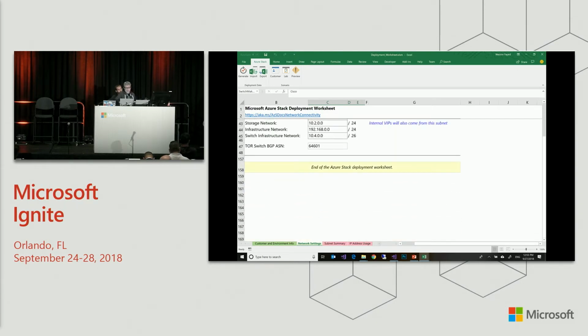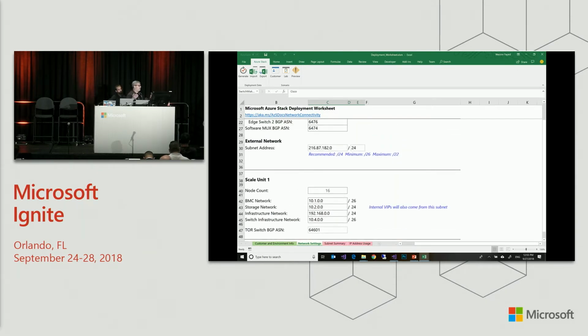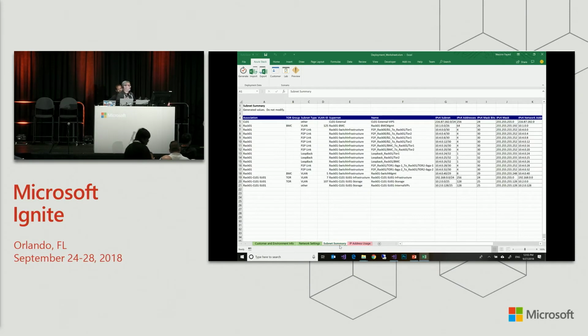And then once this is done, you provide this to your hardware partner, and what they will do is click here on generate, and that takes some time. The generate will generate those two pink tabs. They come in pink color, so don't ask me why, but they do. And here it shows you the subnets that are generated based on your input.